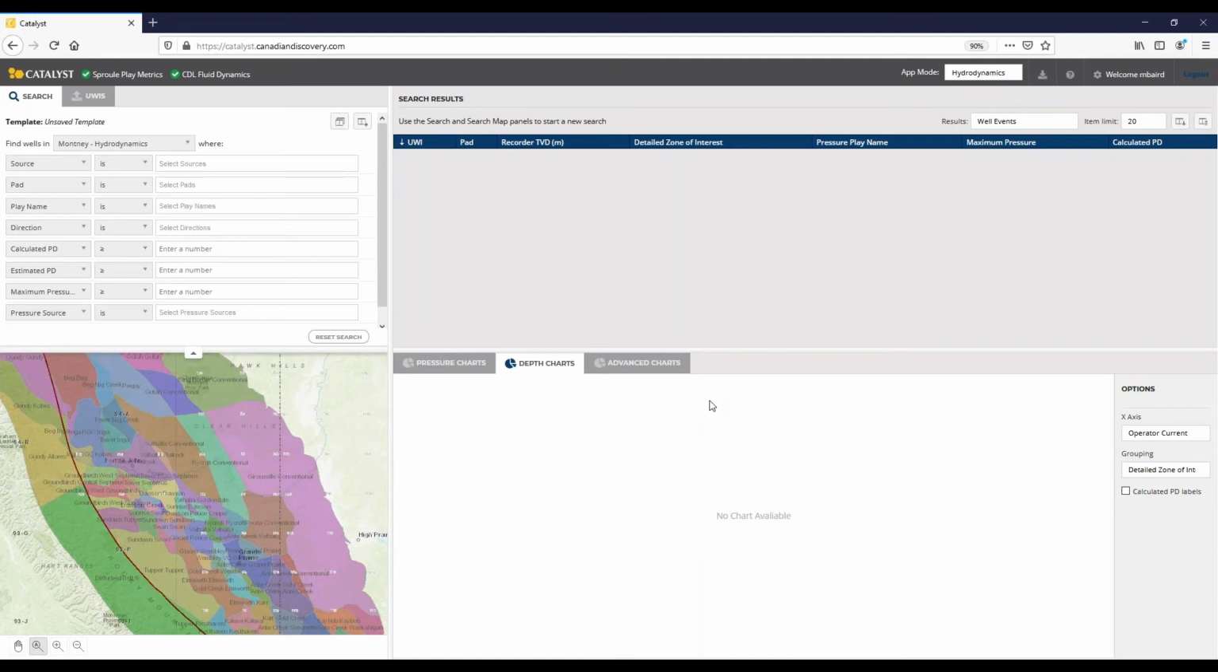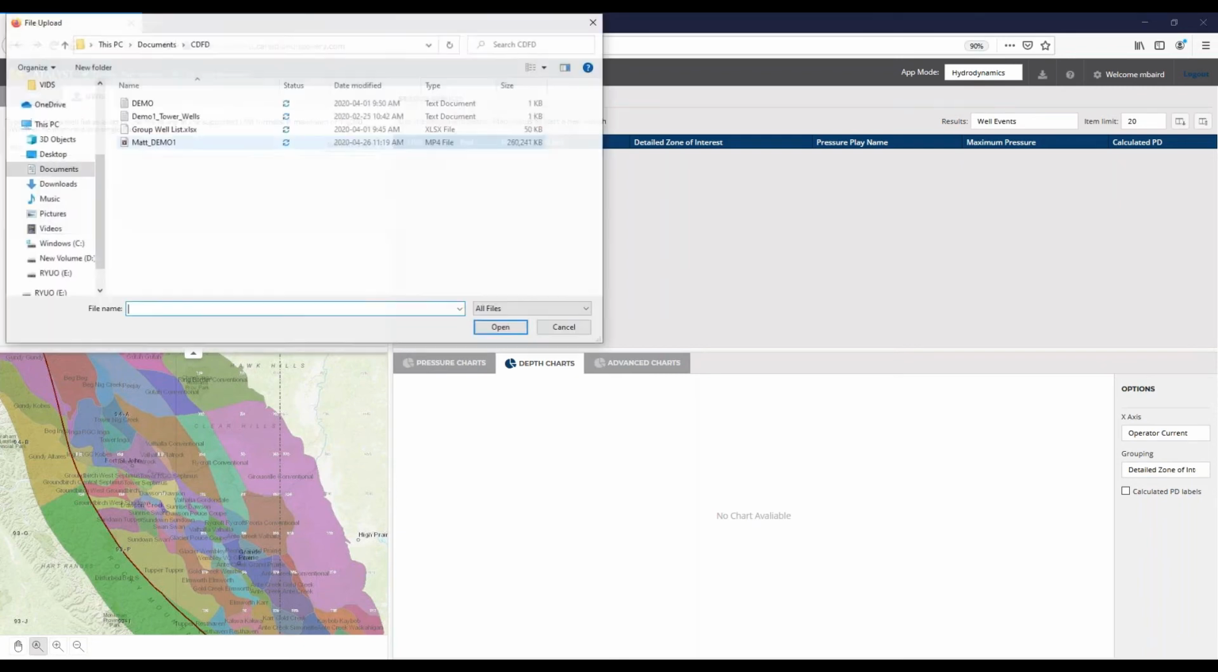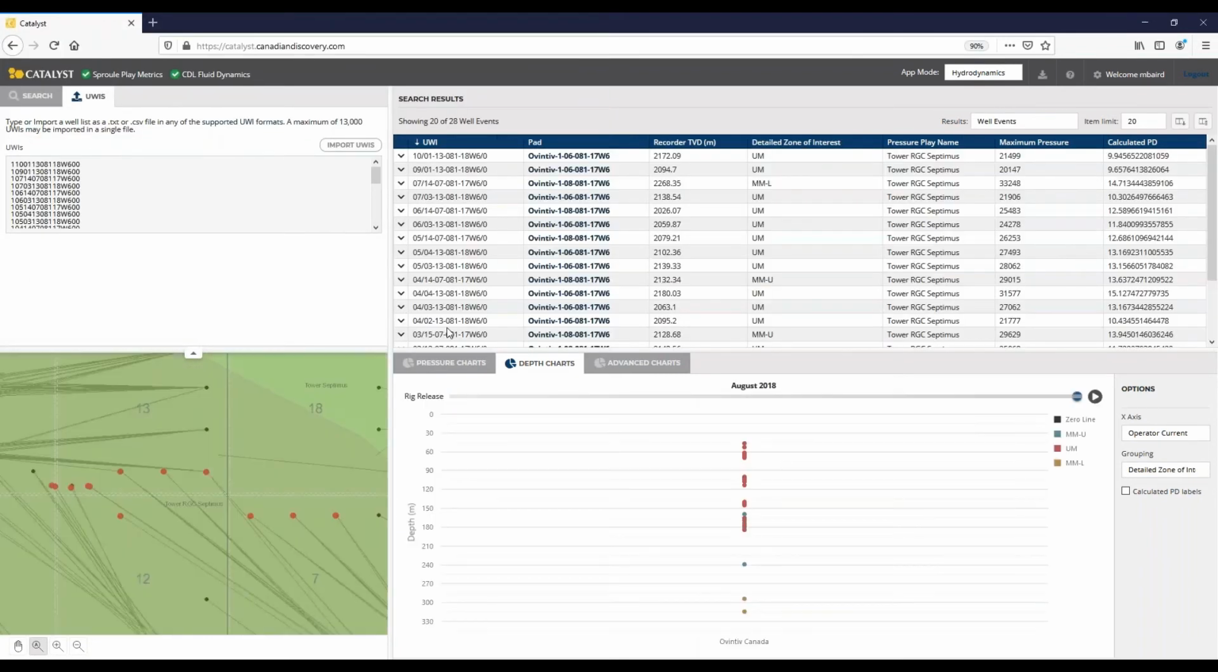Below is our graph area and chart area. This is where you can analyze the data with our custom graph options. For the purpose of this demo, I'm going to bring in a well list. First thing that you'll notice is the table view is now displaying the well data. There are 28 wells in this data set. The wells have also appeared in the map, and the map is zoomed in to show where those wells are.